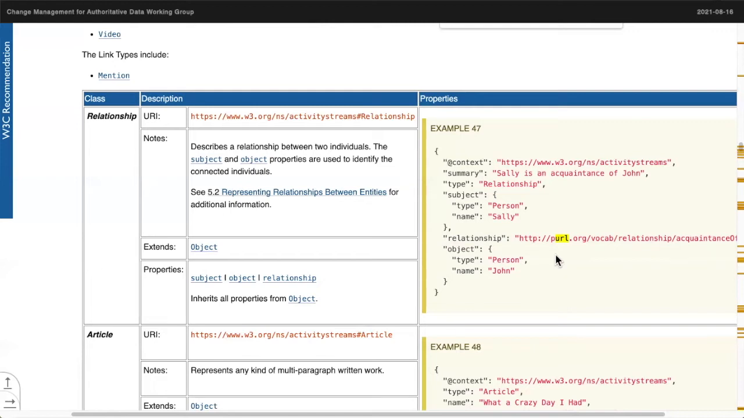So, like I said, this can get pretty self-referential after a while. I think it's theoretically possible to model something extraordinarily specific with activity streams in terms of changes. I'm just not 100% sure they really meant that to happen, but it's possible.